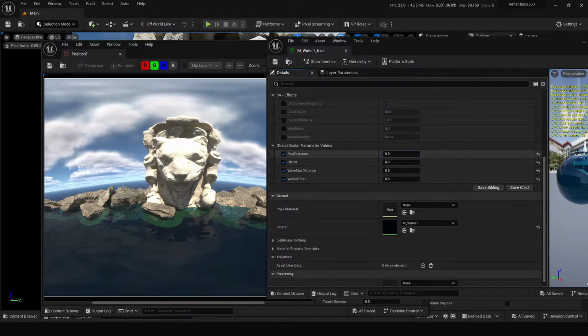So max distance will be the furthest fade-out point. This is in centimeters, so maybe 300. And the offset is sort of the amount that is going to fade up to that point.